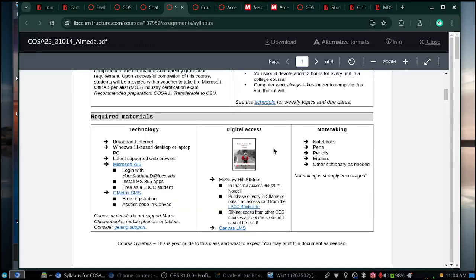For this class, we will be using McGraw-Hill SimNet, In Practice Access. The author is Nordell. If you go to the LBCC bookstore, the access card should be for COSA 25. It will say SimNet Access. You can do a search on the LBCC website.